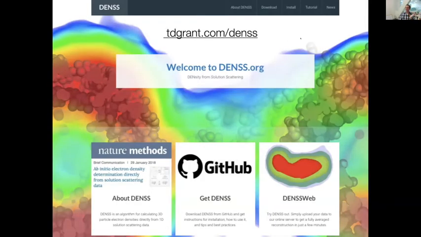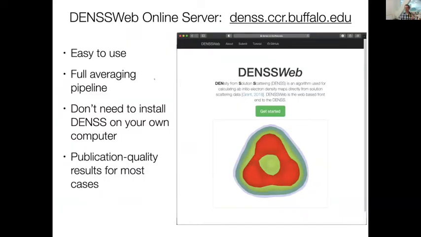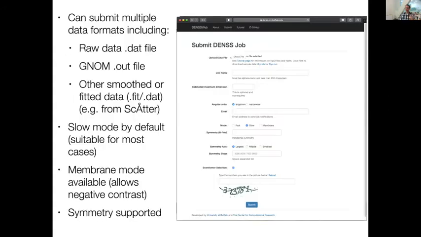So we have a website. There's a lot of great tutorial information on here if you want to download and install DENSS directly. tdgrant.com/denss. We also have a web server. So if you want to try this, denss.ccr.buffalo.edu, you can go there and you wouldn't have to install DENSS or anything. You just take your data, you upload it. It actually has its own little fitting program in there, so you can give it raw data and it'll attempt to fit that. I typically recommend you do that yourself because the automated versions of these programs sometimes aren't the greatest. You can give it a GNOM .out file, which we'll use in a minute, or any other kind of smooth fitted data is really all you need to do.